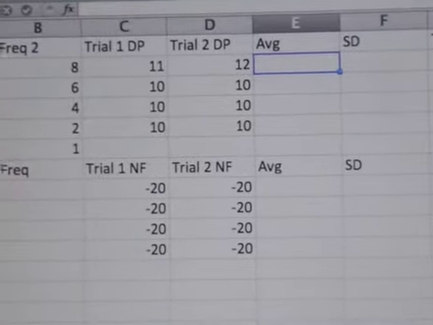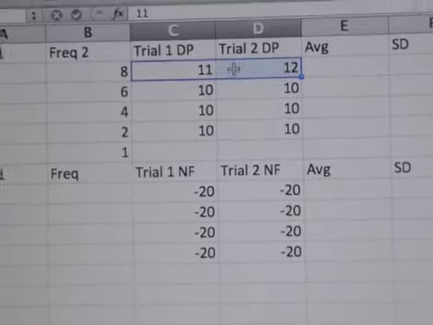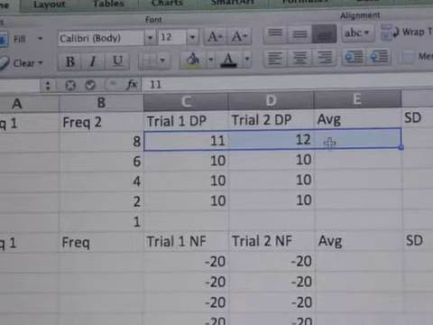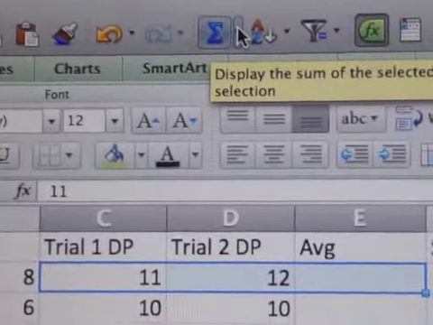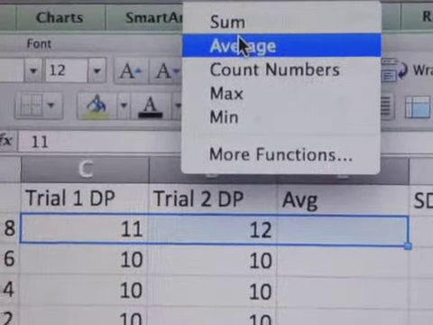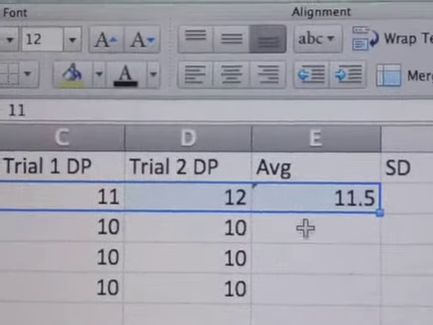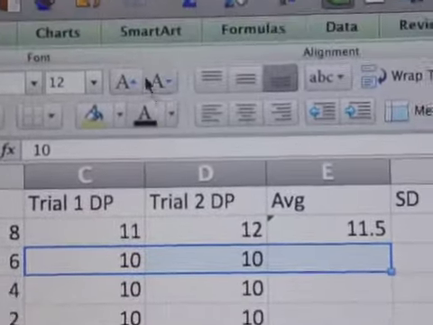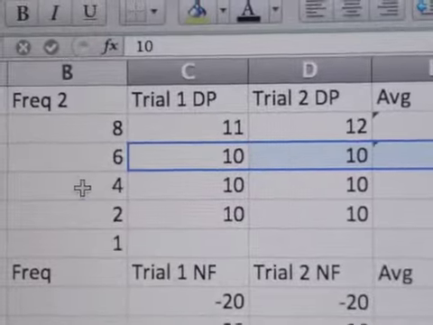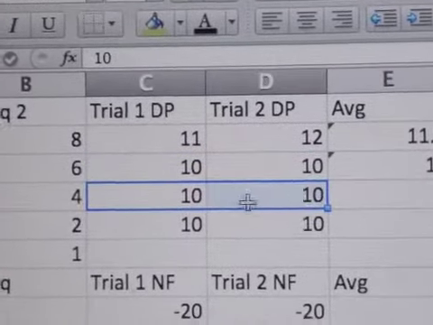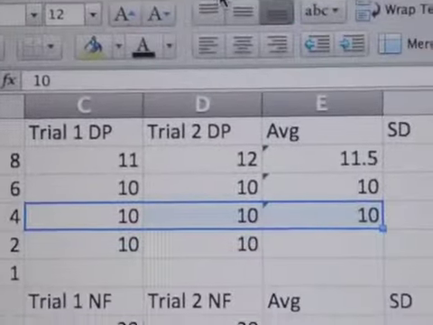In order to actually average now, you're going to need to select the trials that you would like to average into the blank average column. You can see up here this sigma function. There is an average button. As soon as you hit average, my average of these two numbers is going to appear. You need to do this for all of your input numbers at all of your frequencies. Now remember, don't cross frequencies, so you want to go across trials per frequency. That's just how you get your average.